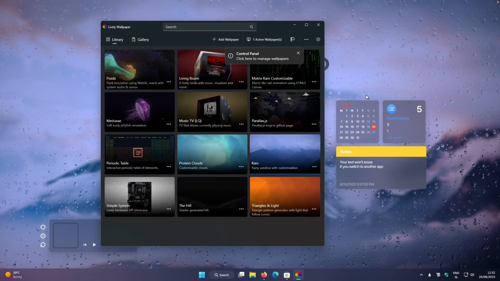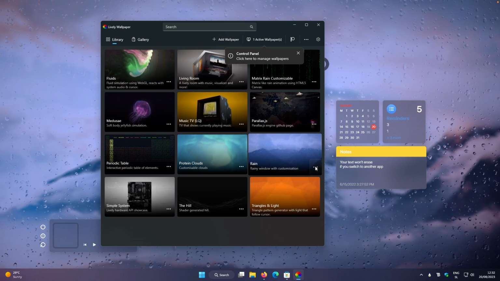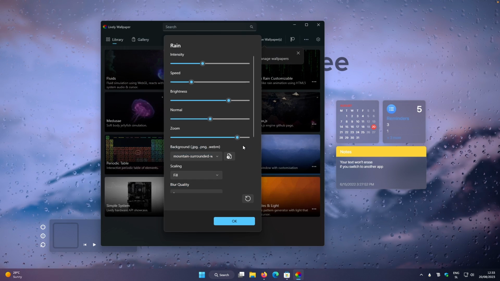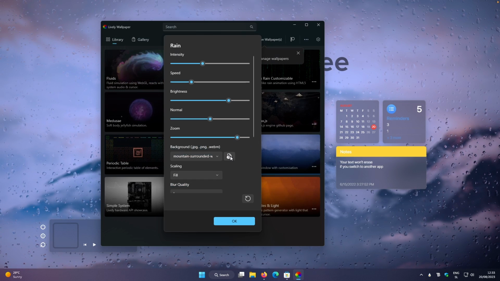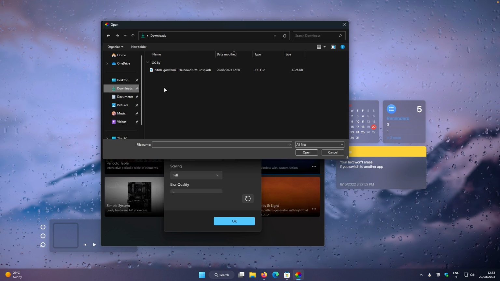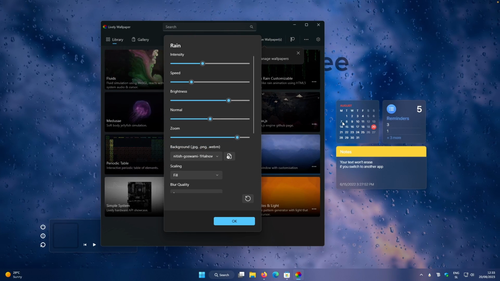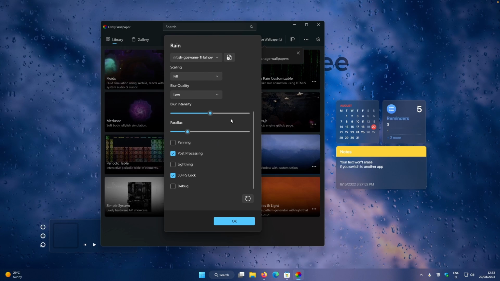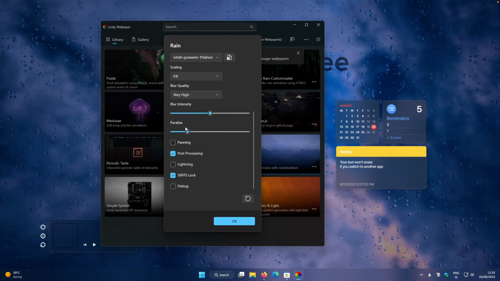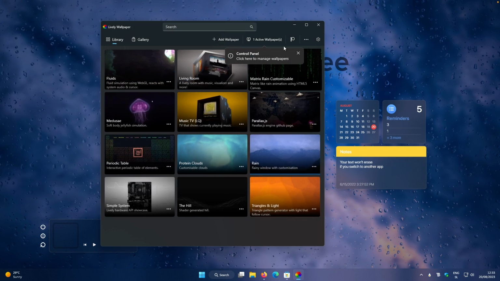Now I will also change this background image. So here on the rain wallpaper, make sure that you click on these three dots here. Then you will need to click on the customize, and here I will select this folder icon, and now I will select my downloaded wallpaper from the Unsplash. Here you will click open, and you can already see the changes, but down below I will also select here blur quality to very high, as well as the parallax to the 0. So this is pretty much it for the wallpaper as well.